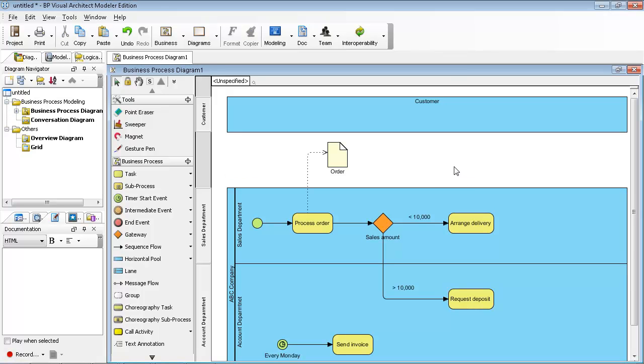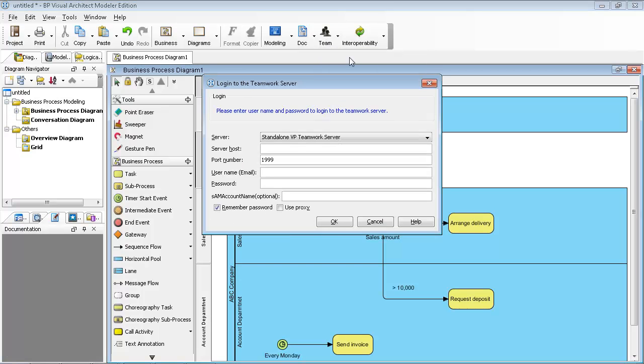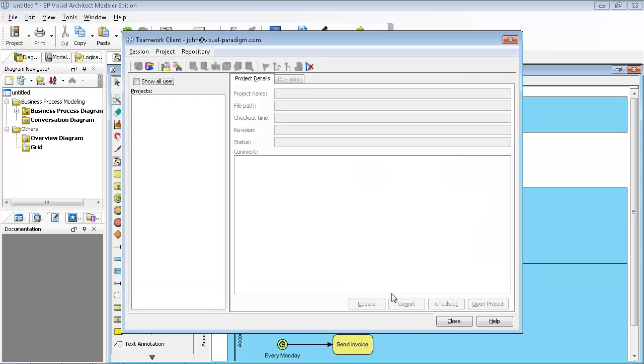Okay, let's come back to the Business Process Visual Architect modeling edition. To import the projects to the server is very easy. You just go to Team and click Open Teamwork Client, and then you can input the host. To make it easy to demonstrate, I have the Teamwork Server on localhost, and I just input the name, say John at visual-paradigm.com, input the password, and click OK. And then I've logged into the server.